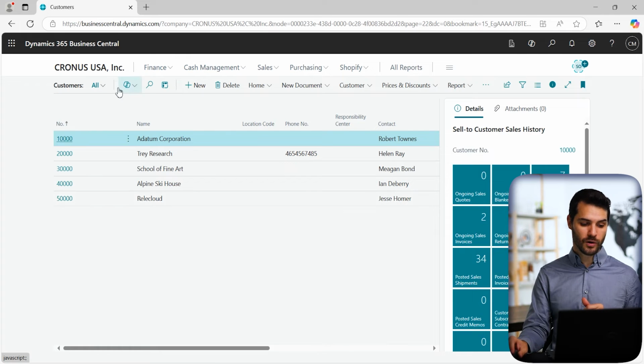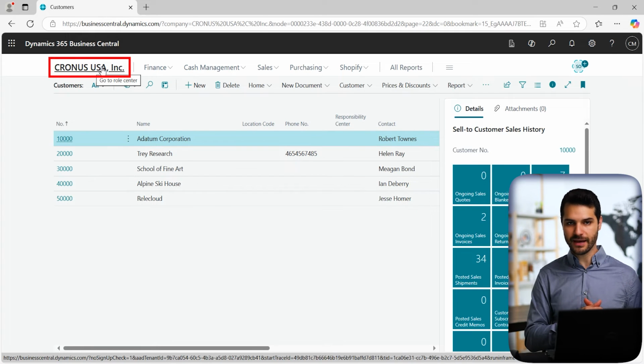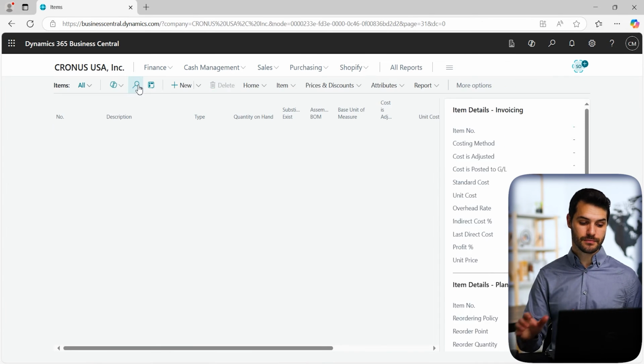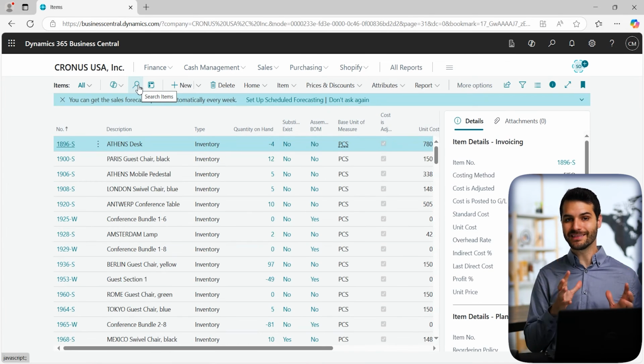So to point that out, we're going to come back up here. I'm going to click on this. Kronos USA is the name of the fake demo account that we're currently in. So if we click on it, it brings us back to our role center. And now let's go into a different list view. I'm going to come over here to items. It's again going to bring us to a list view, but this time of items. So everything that you see is really the same setup, but now with a different thing being shown.